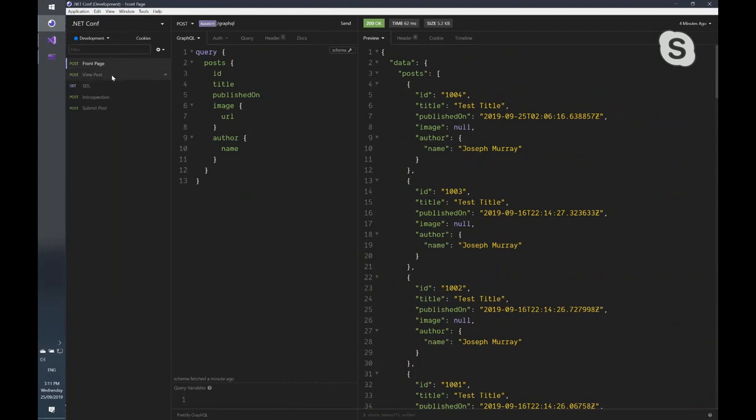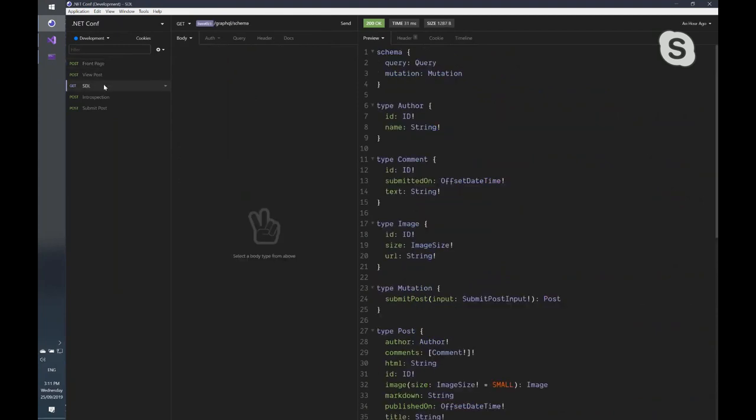So as I said before, GraphQL is a strongly typed system. And so most GraphQL implementations have a way for you to pull the schema in some way. So this is called the SDL, or the schema definition language. It's part of the Facebook GraphQL spec.